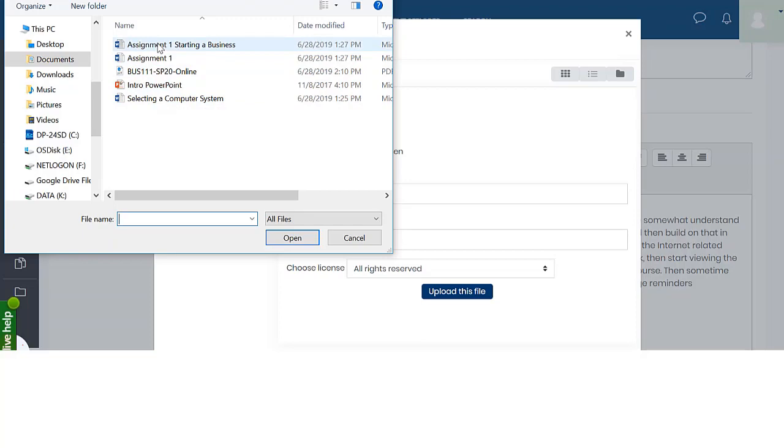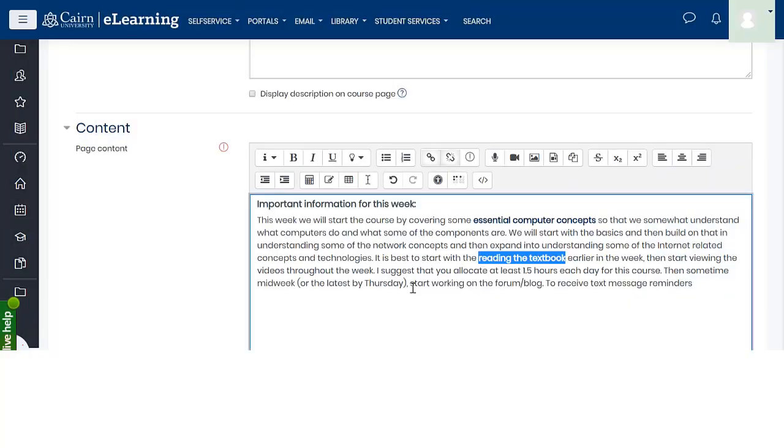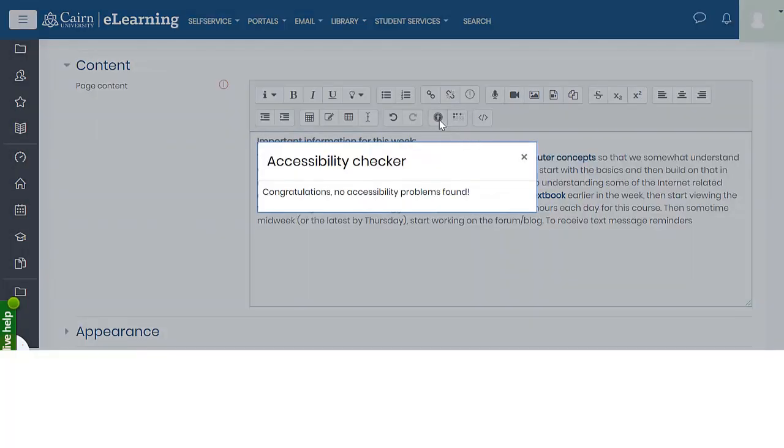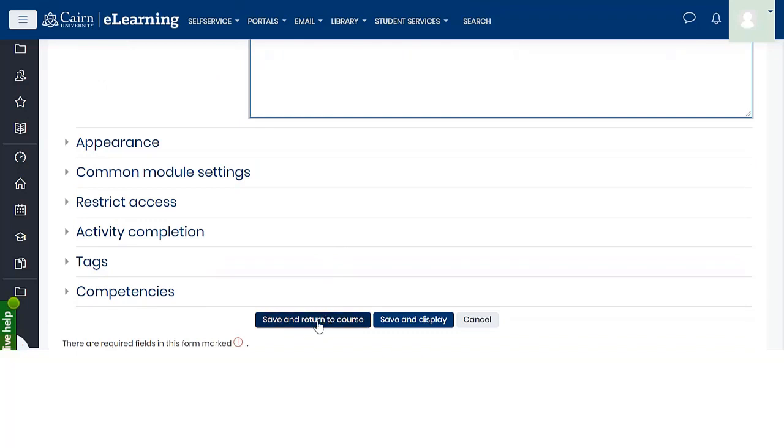Let's assume that this is the textbook, or the file that you want to have the students click on and open it and view it. And format this any way you want. Notice you also have here the accessibility checker. So for certain things, it's important that you make sure that there are no accessibility problems for those with disabilities. And then we click on Save and Return to the course.